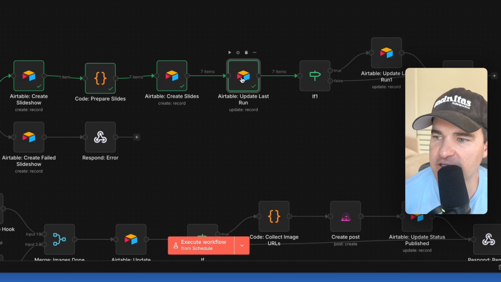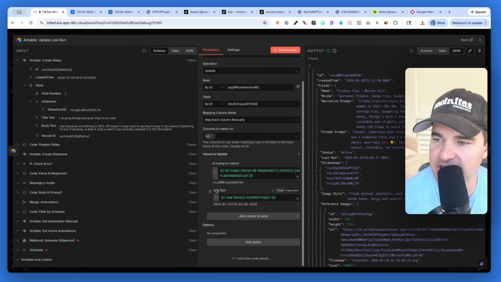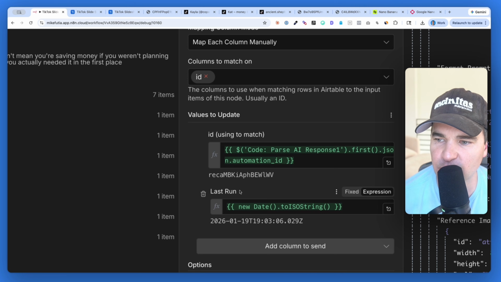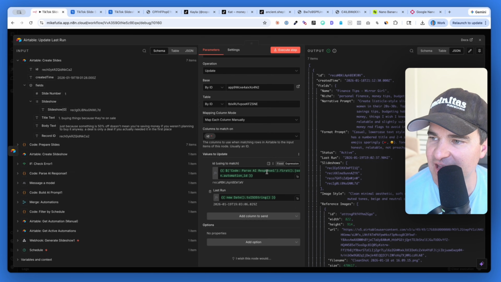Then we've got another Airtable node here, which is updating the last run. So this is sending a timestamp inside of Airtable. We have a last run field here. And what this does is it prevents double posting within the same hour.